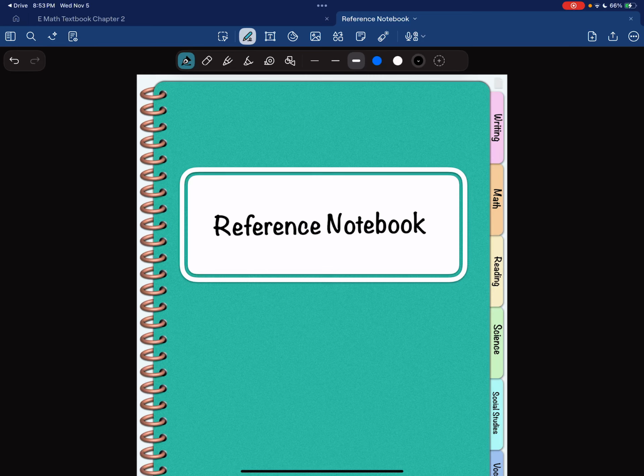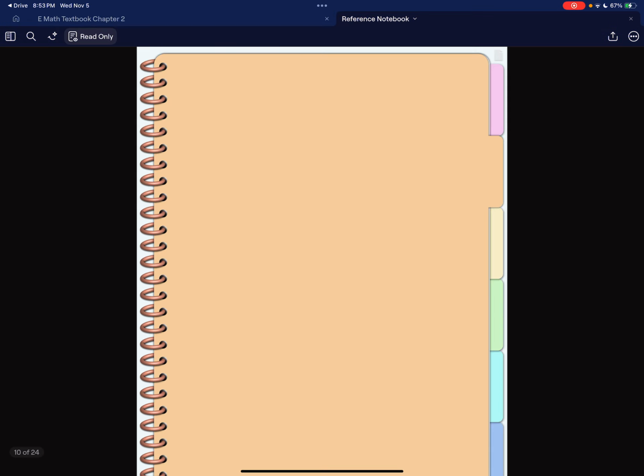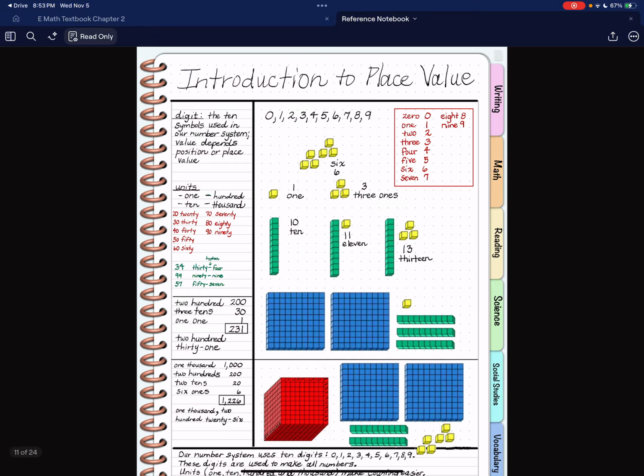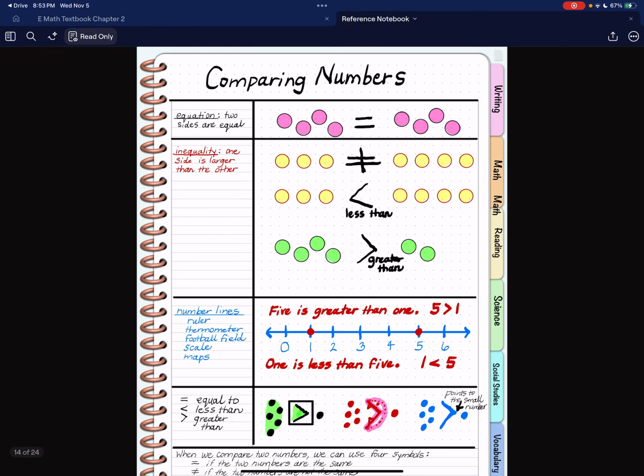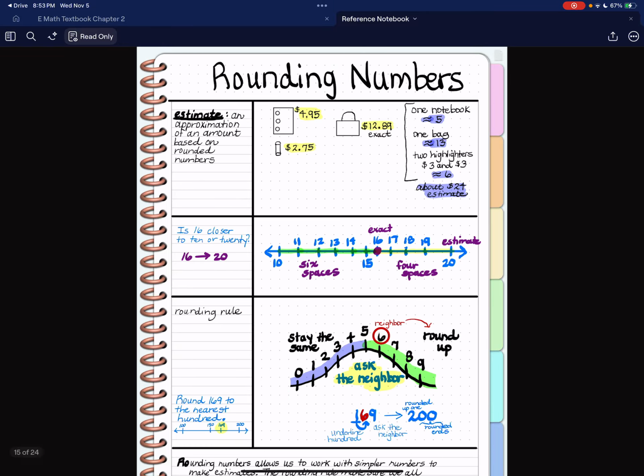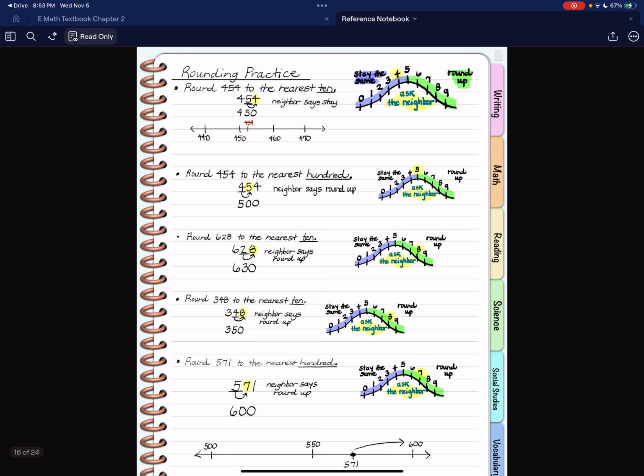Welcome back. We are ready to start chapter 2 in the math book. So you will need your math textbook and you will need your notebook where you're keeping your notes. And since I am still in the math section, I'm going to go to that part of my notebook. And let's just quickly glance through the notes that we've already made about place value, comparing and rounding numbers.